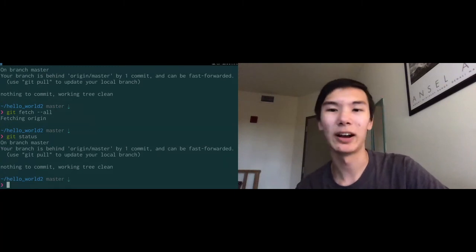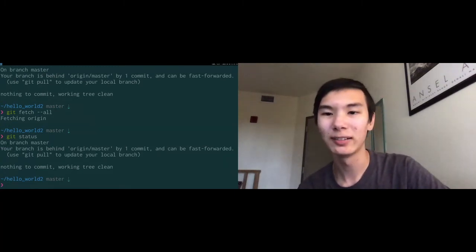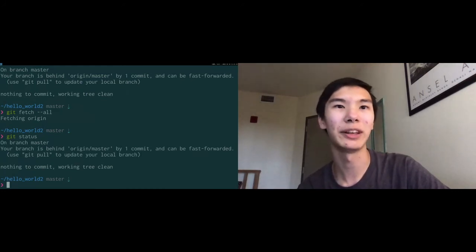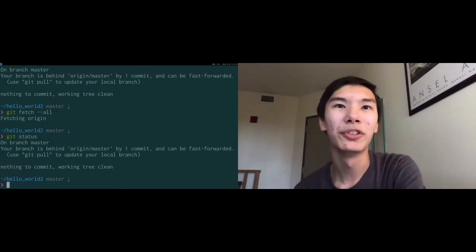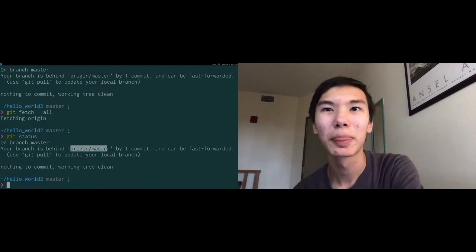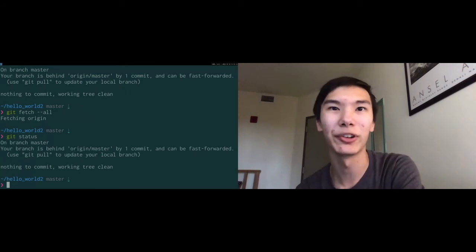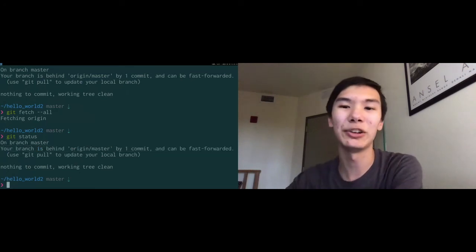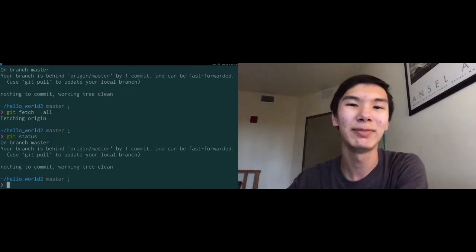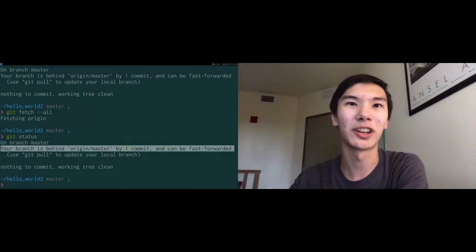So on branch master, right, that's where we are. And then your branch is behind origin/master by 1 commit and can be fast-forwarded. Use git pull to update your local branch. Nothing to commit, working tree clean. So this origin/master, that is the remote branch. Okay, this is GitHub. GitHub is the origin. That's why when we did the set-url or the git remote add, we had that origin. That's where the origin is coming from.